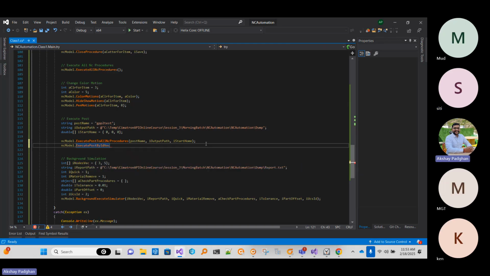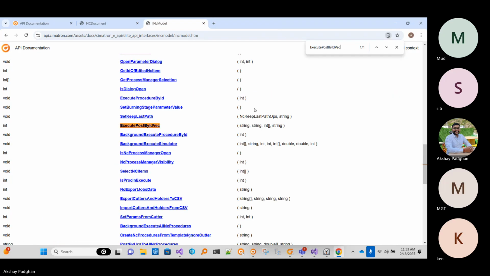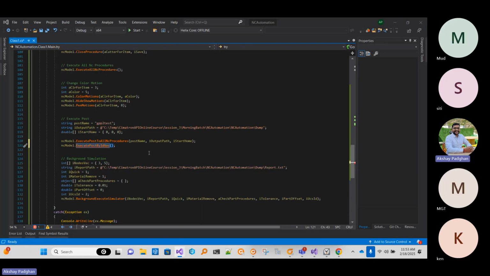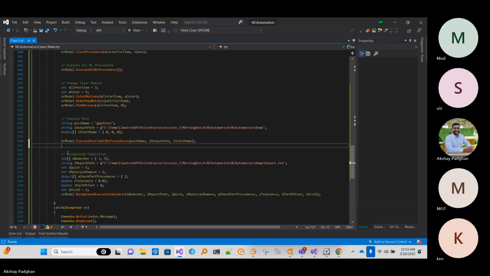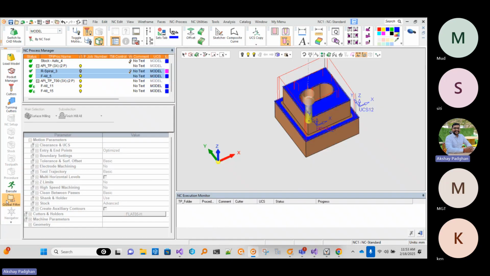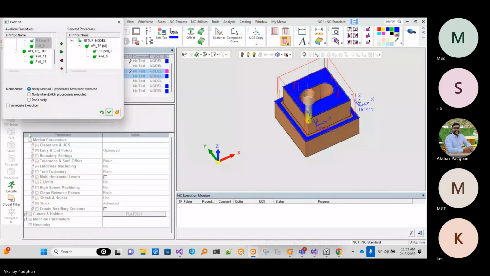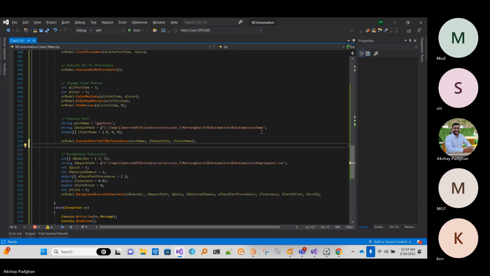So I think we have UCS. It takes some ID, so let's check. Oh yes, I thought it was like the NC item ID. It is not the UCS ID. But can we do it through the UI, through post? Hello. Yes.